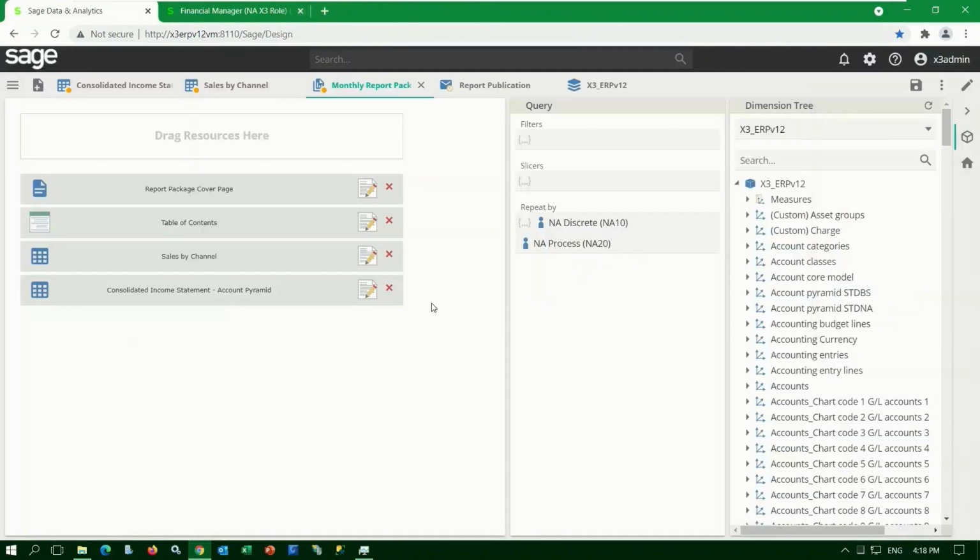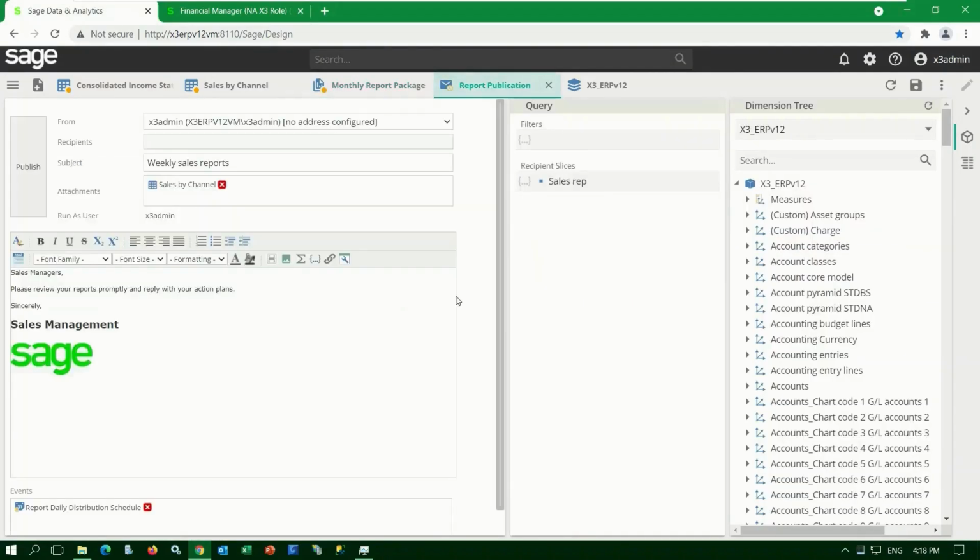As far as distribution of reports, here's an example. I've got a report publication rule set up. This particular distribution rule is going to send out this one report, sales by channel, to my different sales reps. So here's an example where I'm pushing out, in this case, just a single report. It could be a package of reports for that matter, to my sales reps.